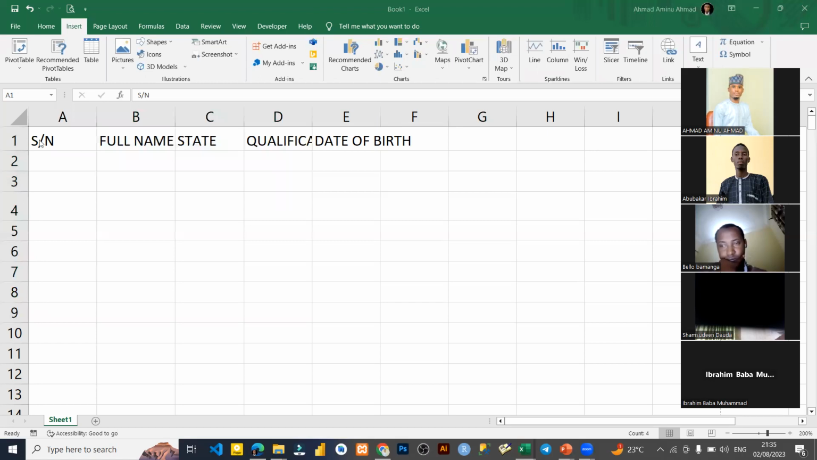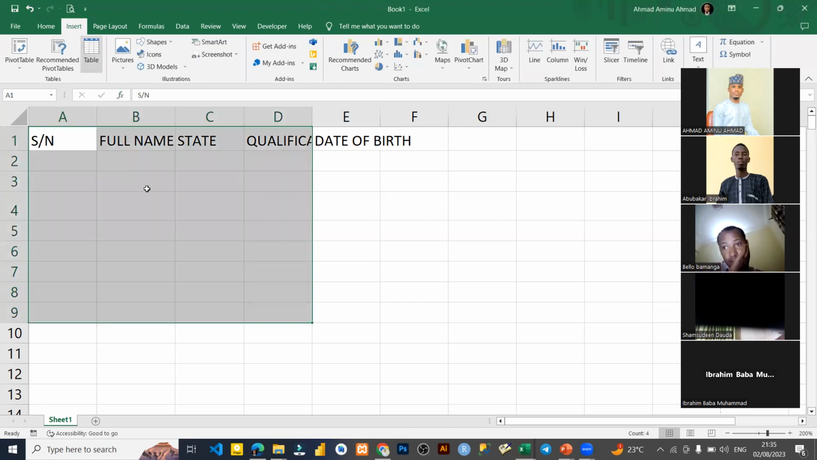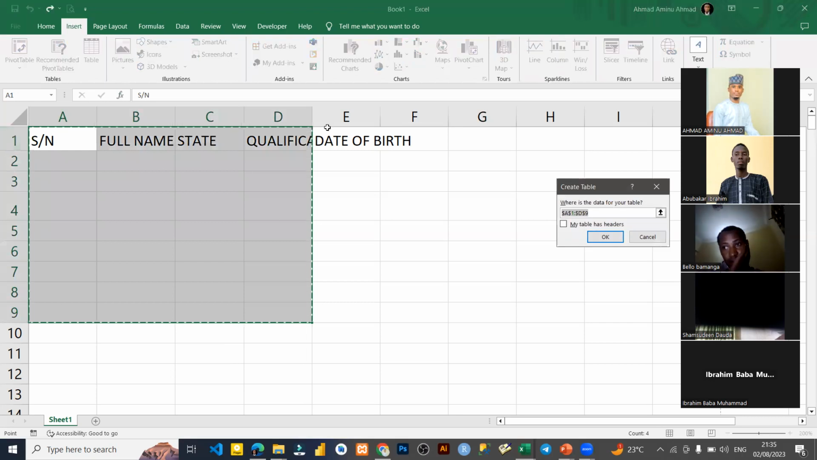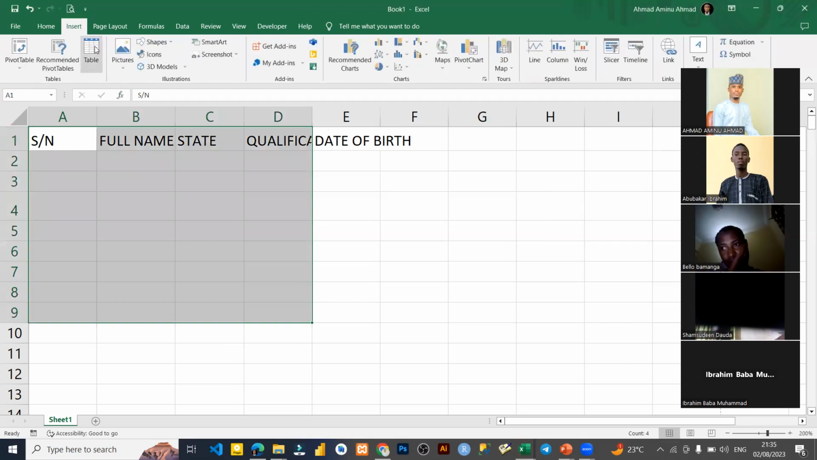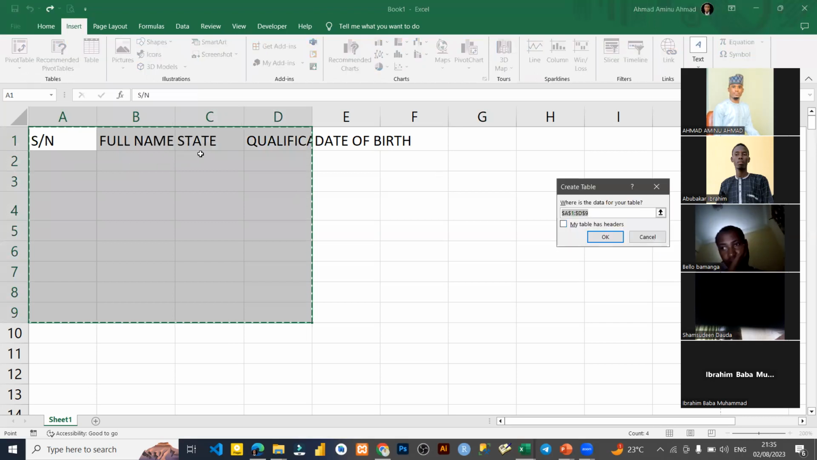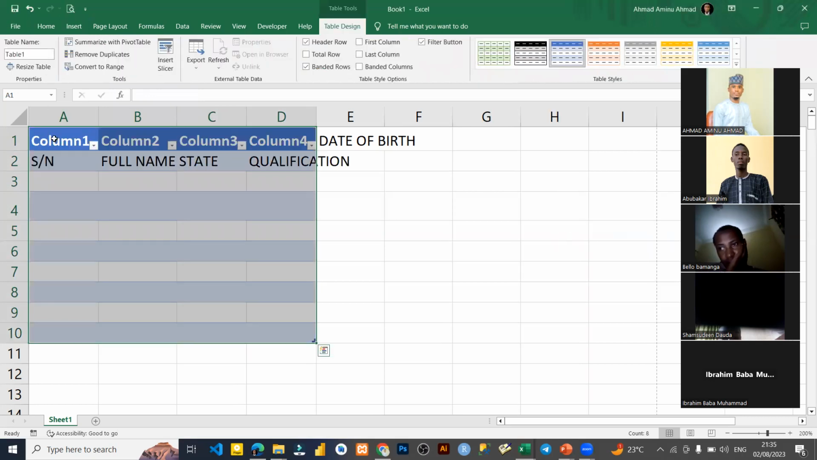But now I think it's better. Just click insert. You see table here. Just click table. If you have header, then you can tick my table has headers. If you didn't tick it, it will create new headers for you. Let me show you. If I didn't tick this, it will create new header for me, column 1, column 2, column 3, and column 4.